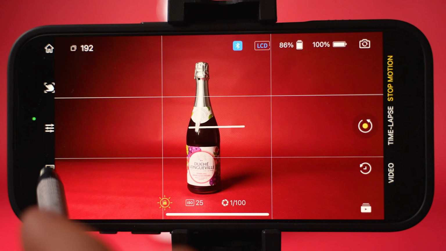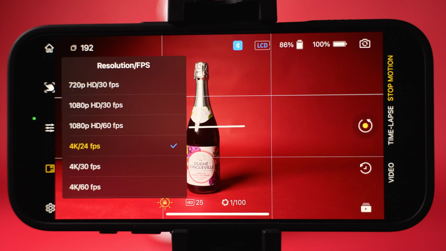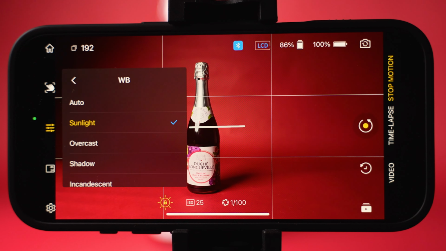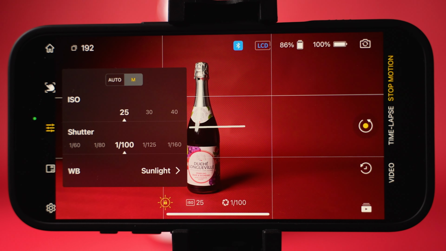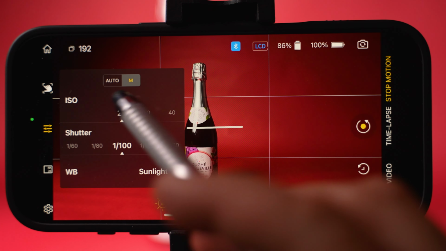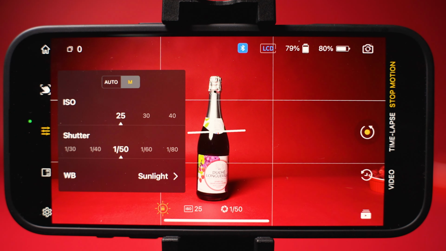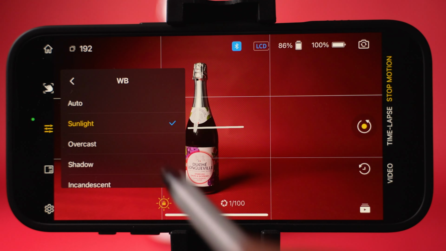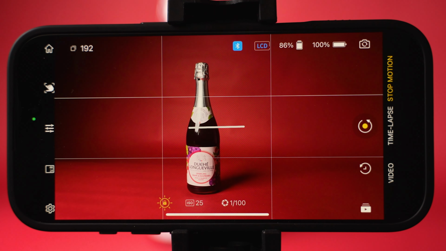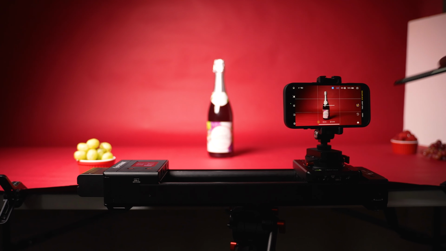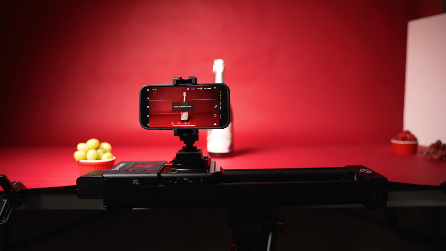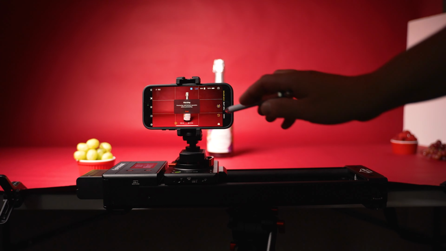I'm going to set my preferred resolution and frame rate, which is 4K at 24 frames per second. I'm going to keep the white balance on sunlight. I'm also going to film in manual mode. As I'm filming in 24 frames per second video, I will double up the shutter speed to 1/50th and select the appropriate ISO. I have plenty of light here, so I can bring it down to 25. Now that it is done, let's hit the preview icon that will show the program to move. Once you're happy with the movement, bring the slider to the starting position.